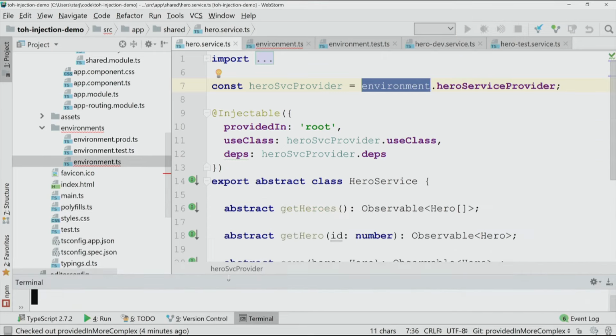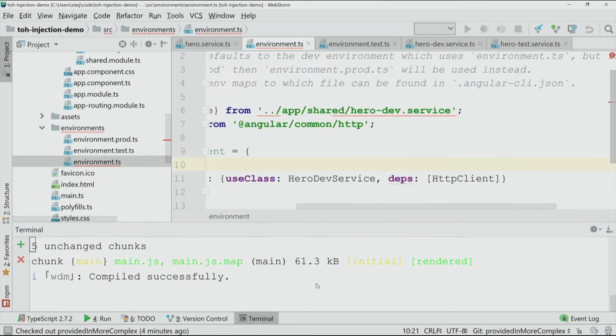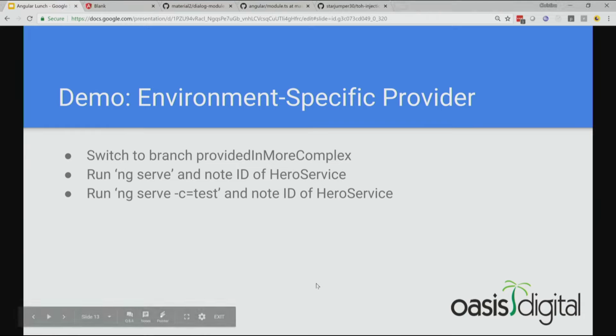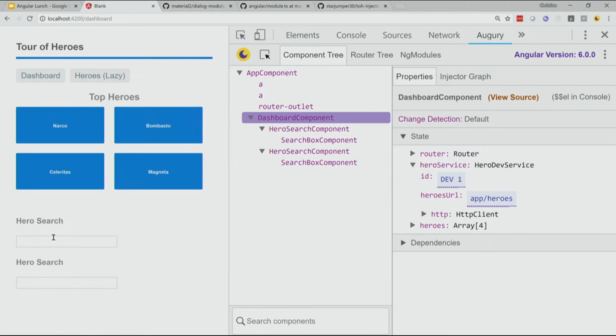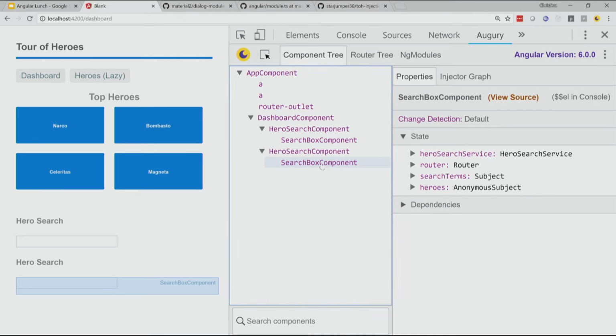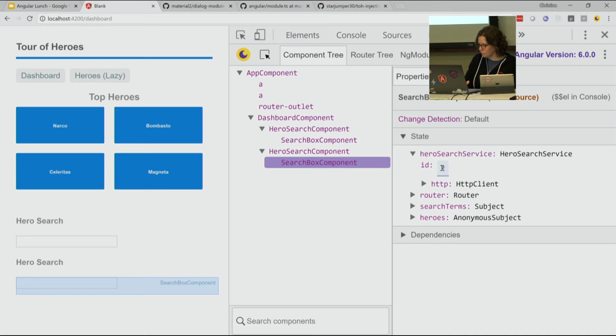So what's going on in my terminal here? Okay, so I should be running ng serve with no configuration flag, which means I should be using just the base environment file. So if I go here and look at my application, let's reload it. Okay, and go to dashboard, and it was HeroSearch. So let's look at my search component, HeroSearch, and that's not it. Oh, I'm sorry. Jeez. HeroService.